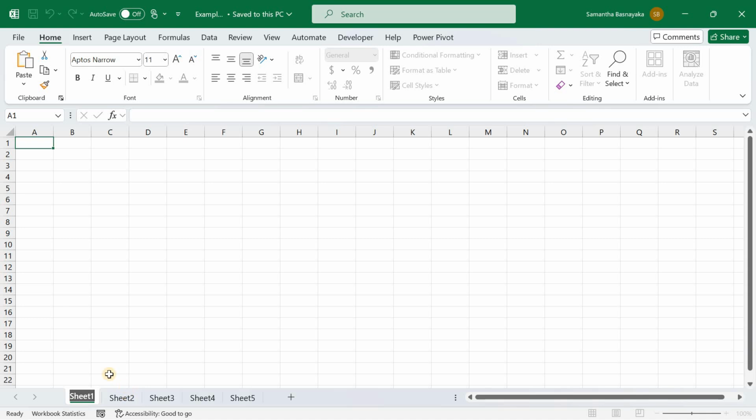The worksheet tab name will be highlighted. Type the new name and press Enter. I'll type Activity 1.